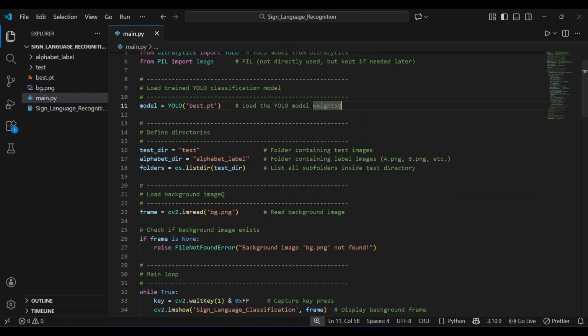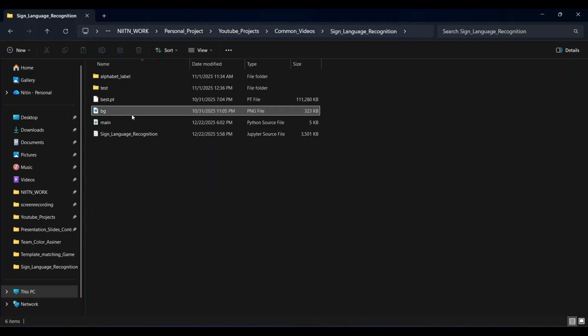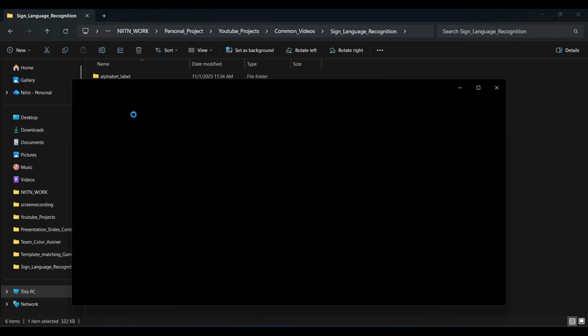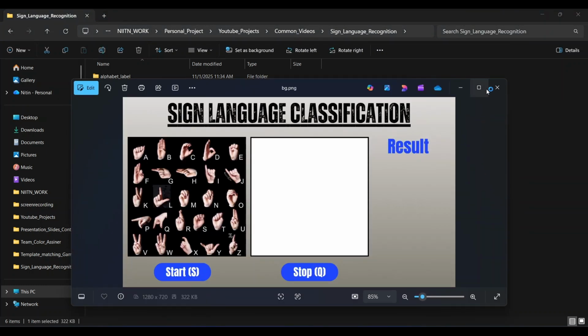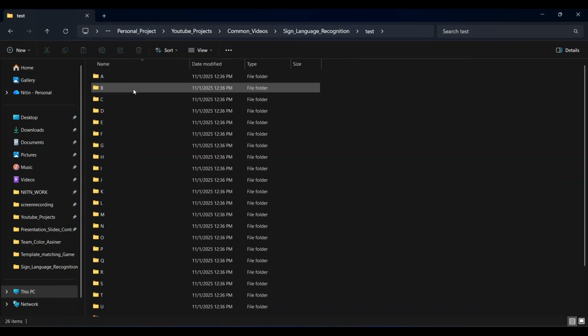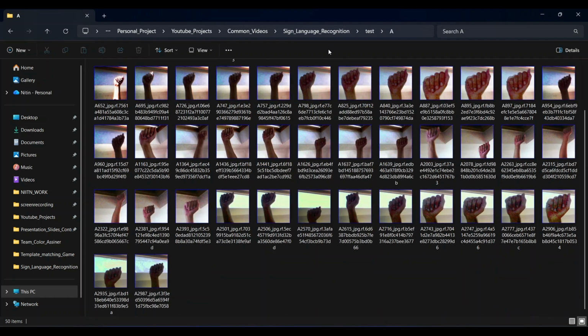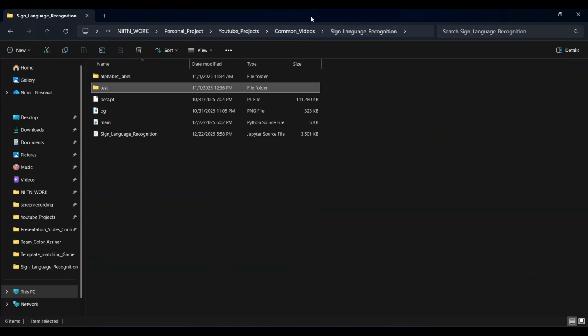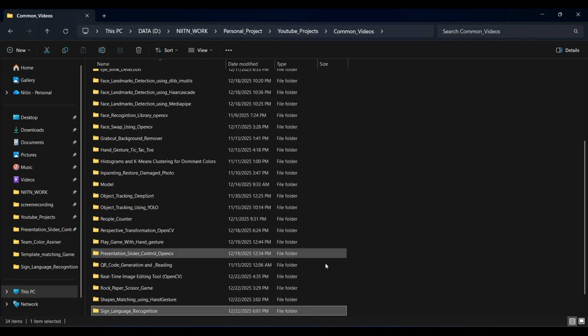Let me show you one thing. This is the background which we are using, and these are the test images which we are using, from where it randomly selects an image like this. So first of all, we have to train the model and download it.